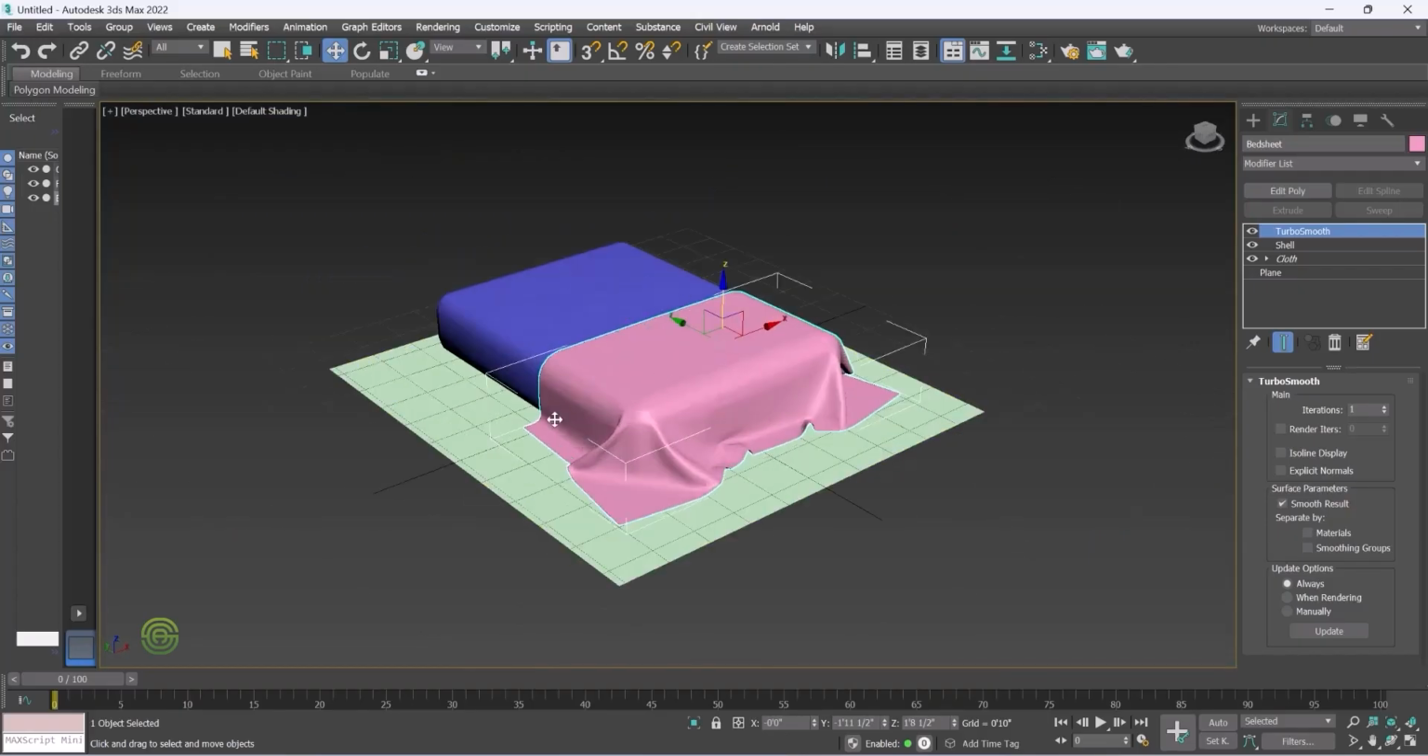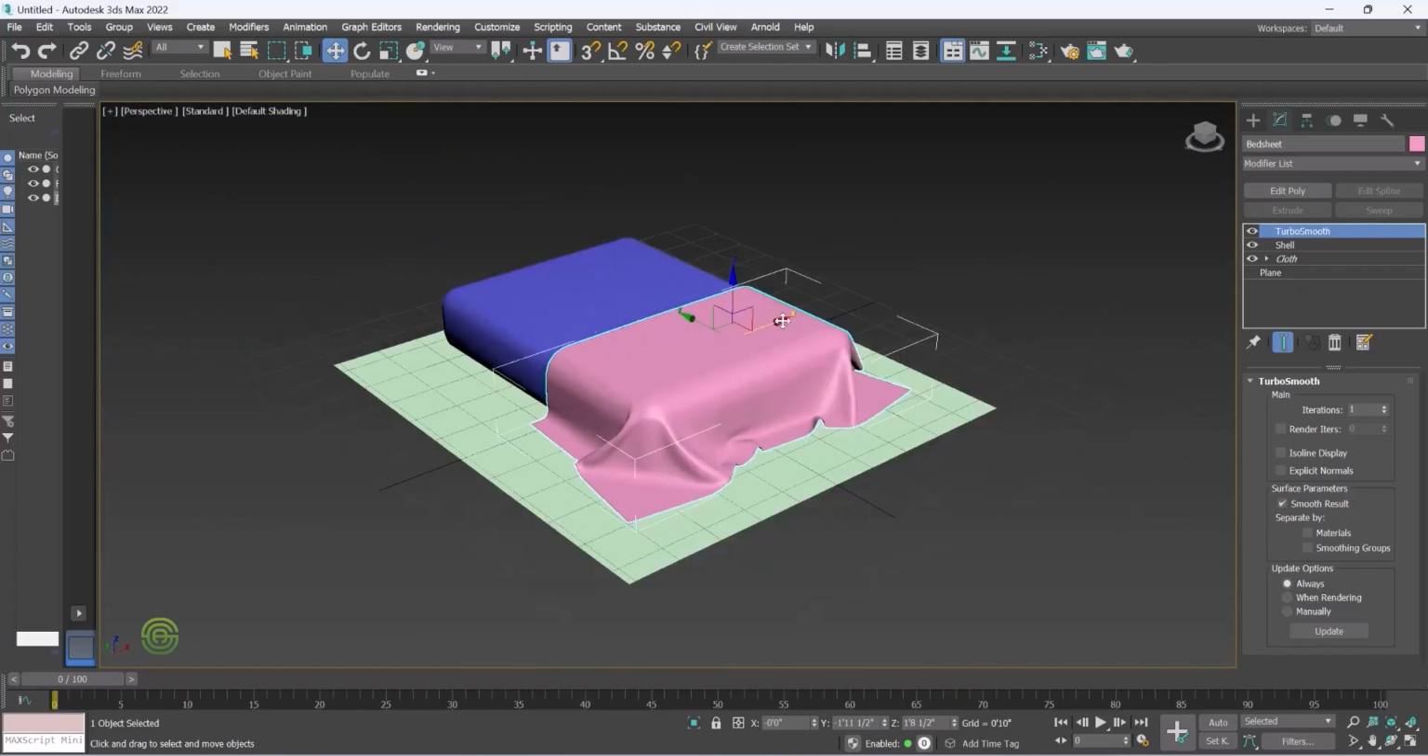Like this, we can create cloth falling over a bed and floor, or falling over a sofa and floor. So just try this out, guys. Take a few minutes, pause this video, and try this out. Once you practice this, we'll continue the next part in a few minutes.